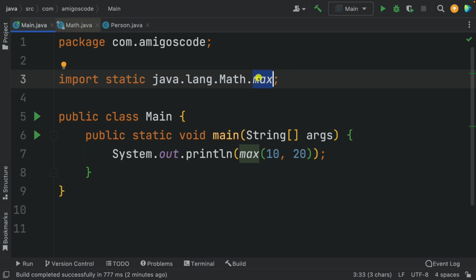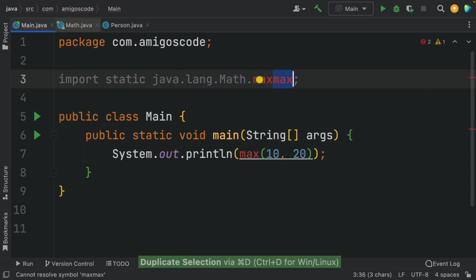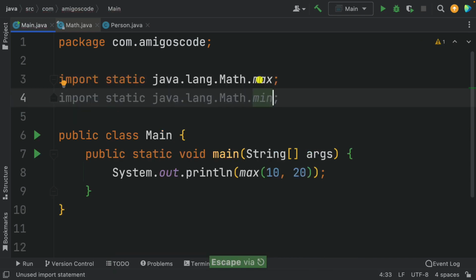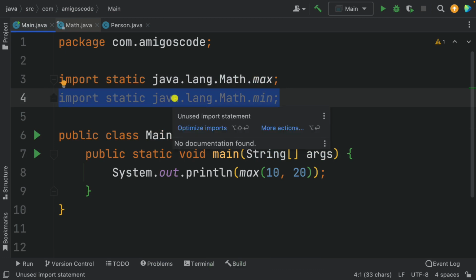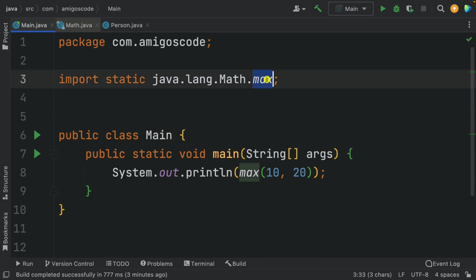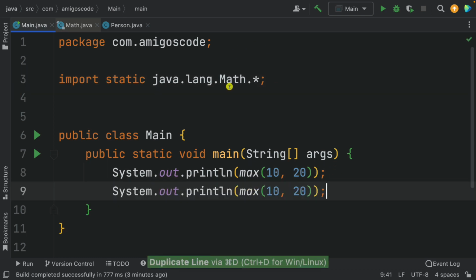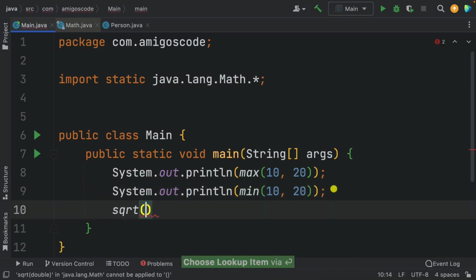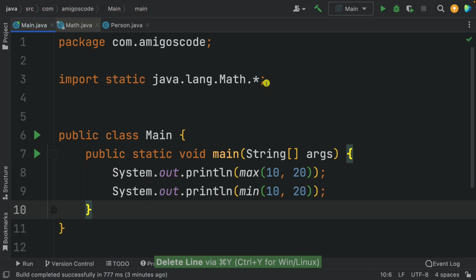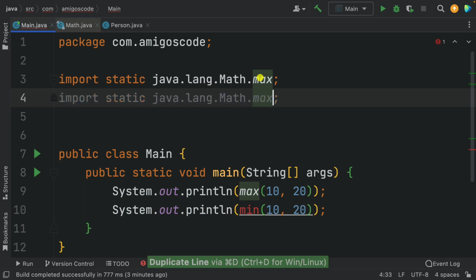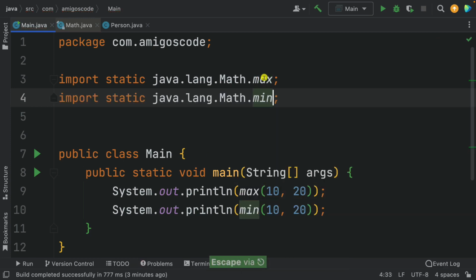Now here, have a look, max, but let's say I want to import min. I can either duplicate this and import a bunch of other things, right? Also, you've learned about the star keyword, so you can also say star. Now I can use anything within Math. Here we've got min, I can use square root, just like that, and so on. But don't use star. Be explicit about what you are using. So min, just like that.